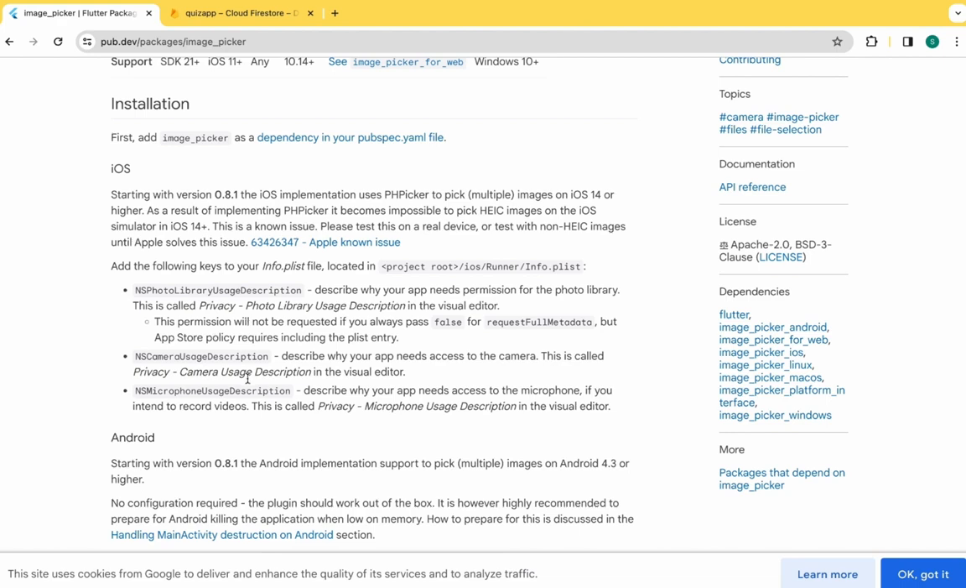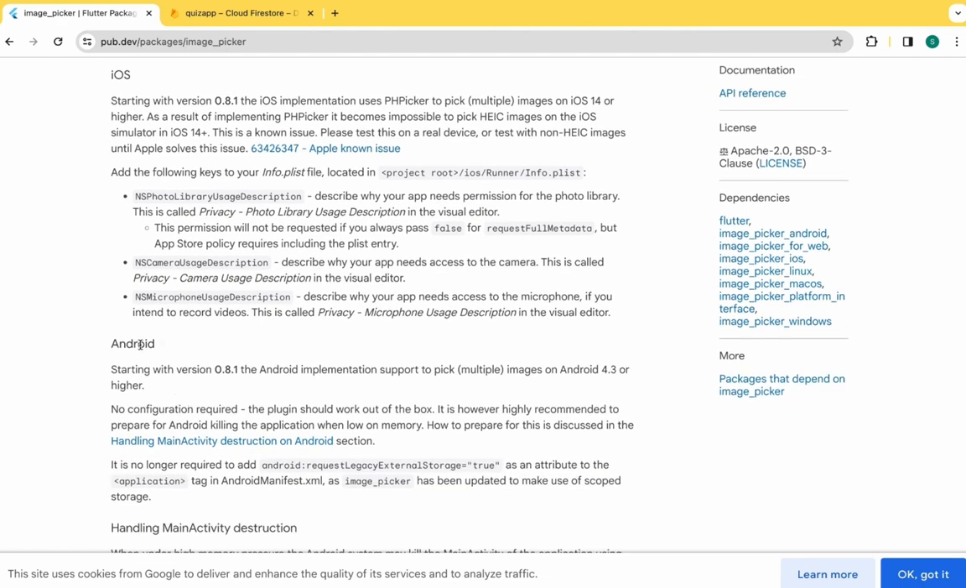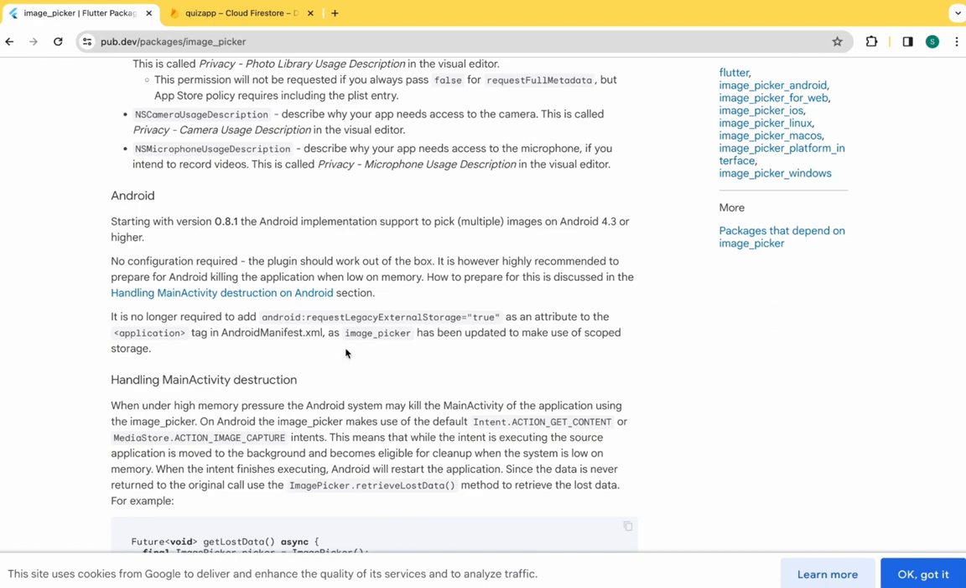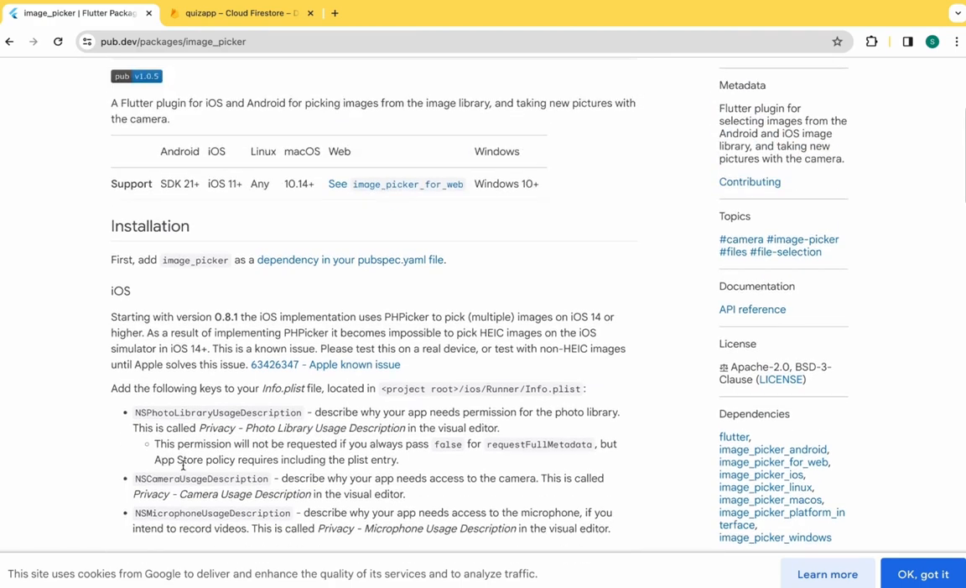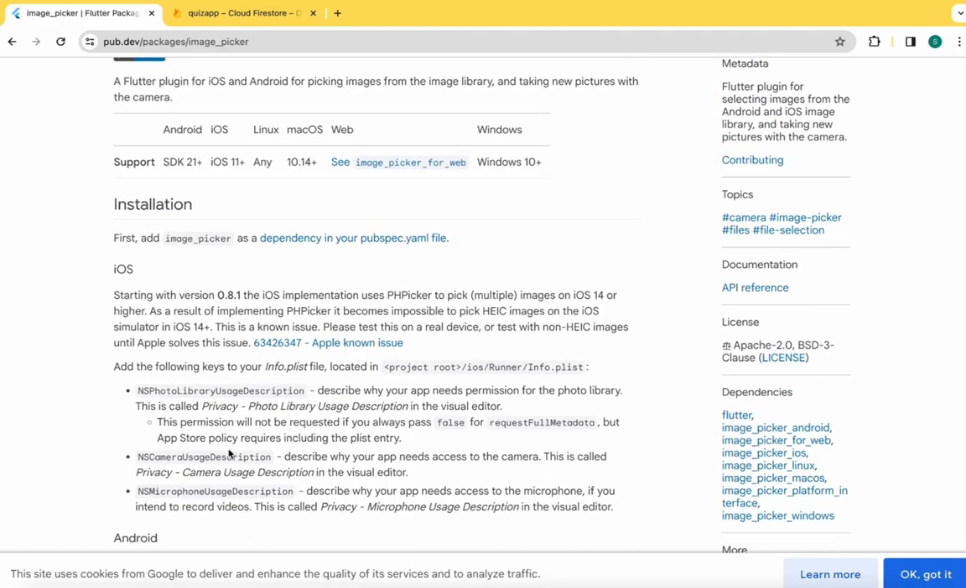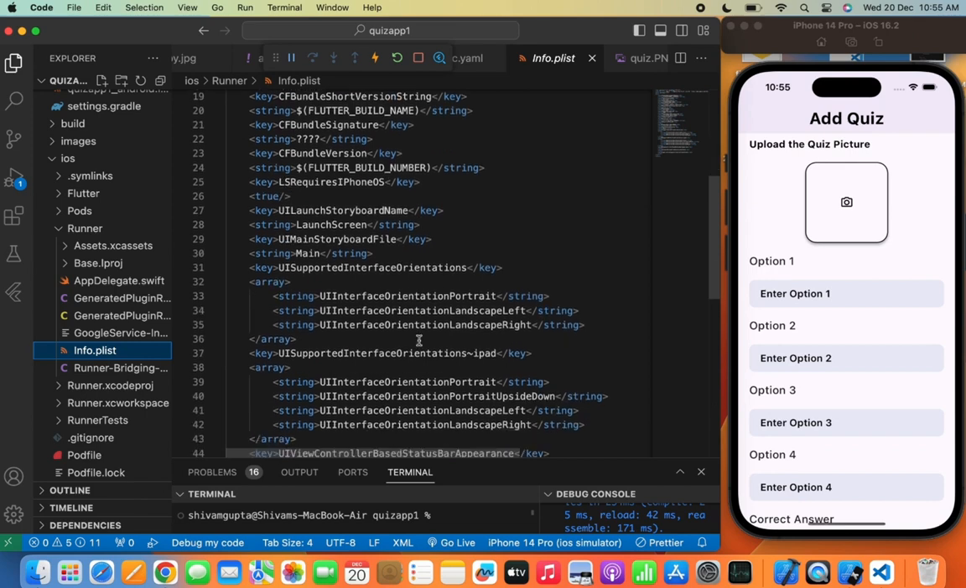Now if you are using an iOS device and want to run the app on your iPhone, then you need to add some code in the info.plist file, because to enable the image picker in our Flutter app for iOS, you need to copy some lines of code and paste them inside the info.plist file. So go to the readme section and you can see that here are the three sections you need to add in your runner info.plist file. So let's move to the info.plist file and I will add these lines here.